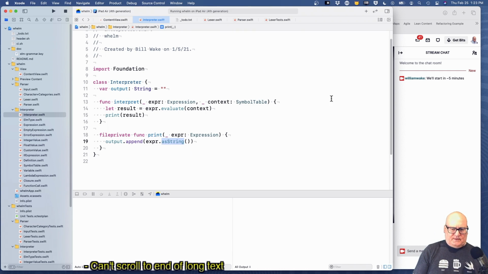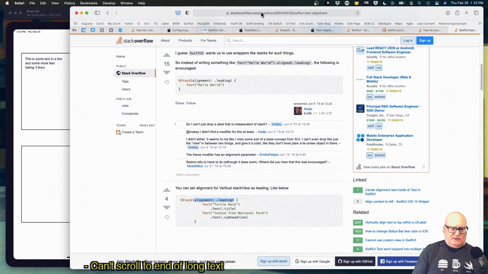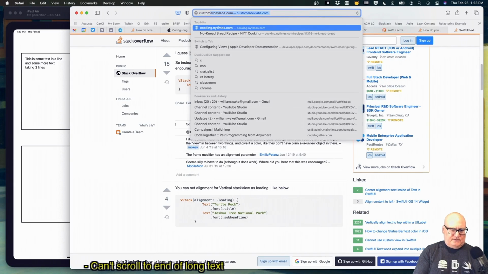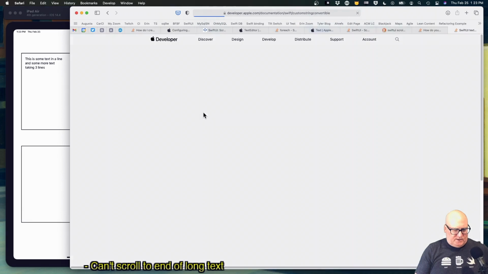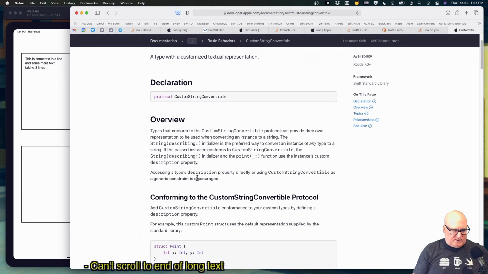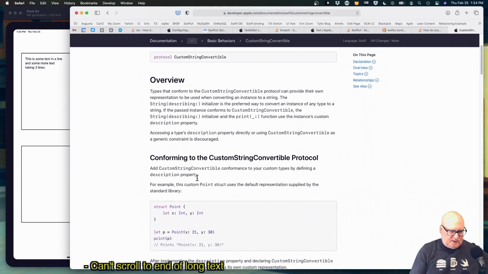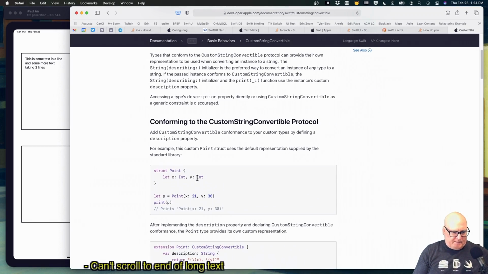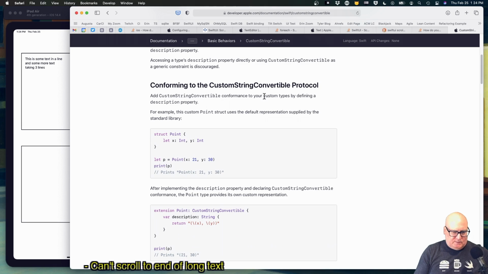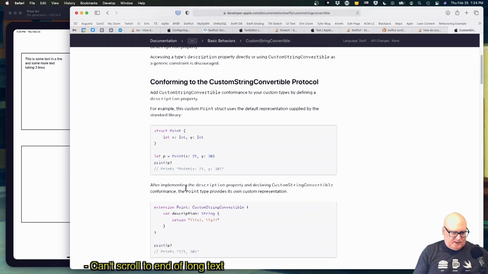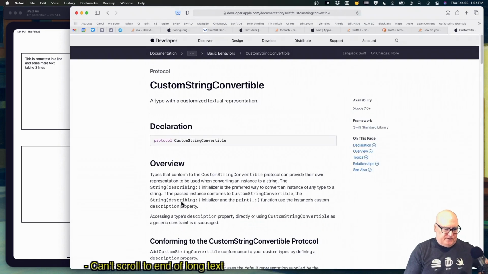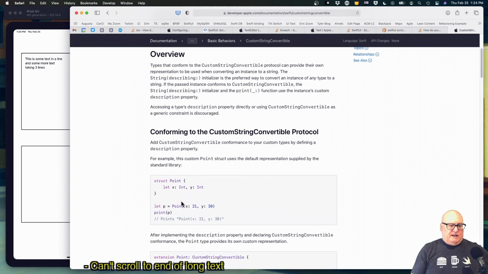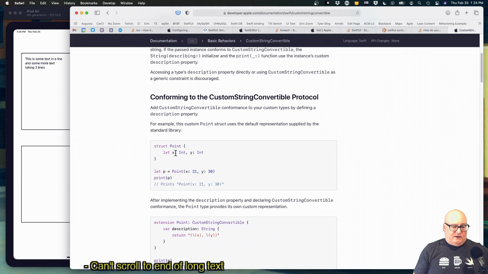I mean, we did some custom string convertible stuff. Custom string convertible. I don't know if there's also a debug string or something like that. Debug convertible. Okay. So custom string convertible gives your types a description property, and then people can just call .description. So I think that would be a good first step, that rather than having an as string method, expressions are custom string convertible.